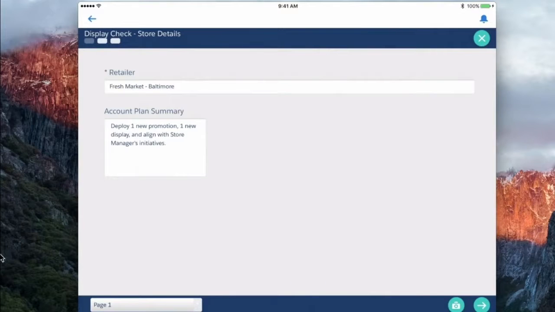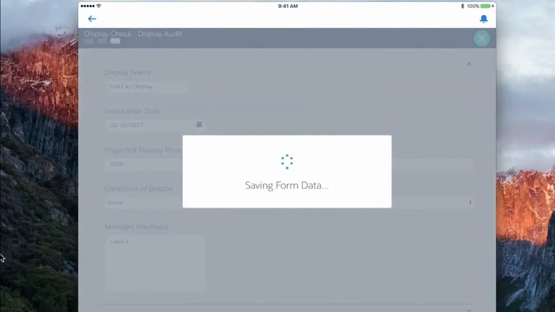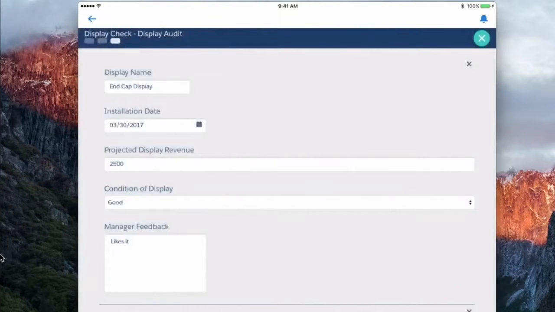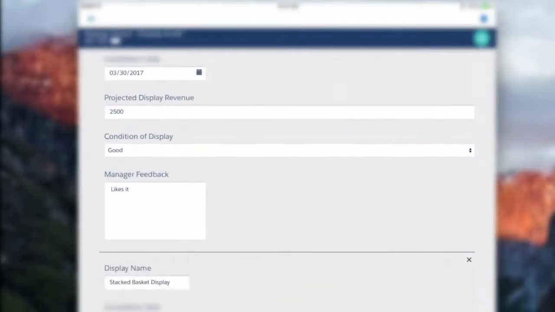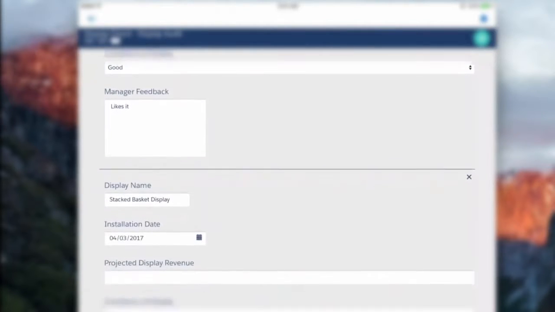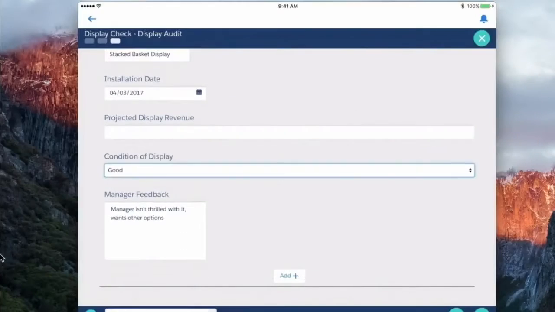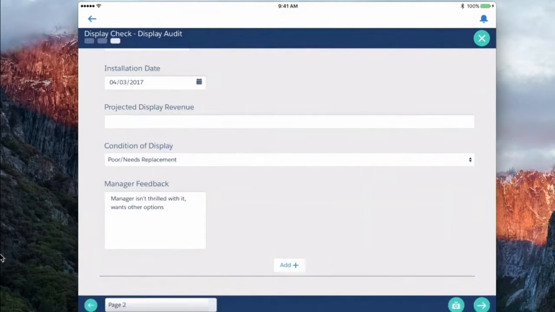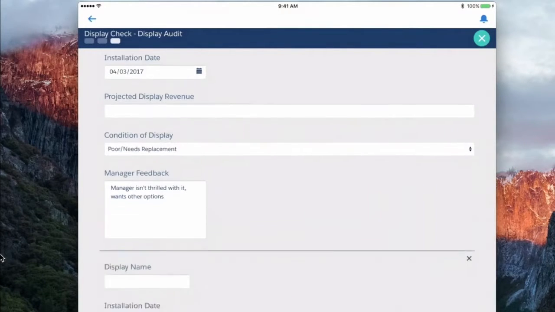Again, it's just reviewing some quick account information with me. And we noted already that we have an end cap display in place. We've got a stacked basket display in place, and maybe that is now in poor shape and needs replacement. And we can also note any other displays, same concept.